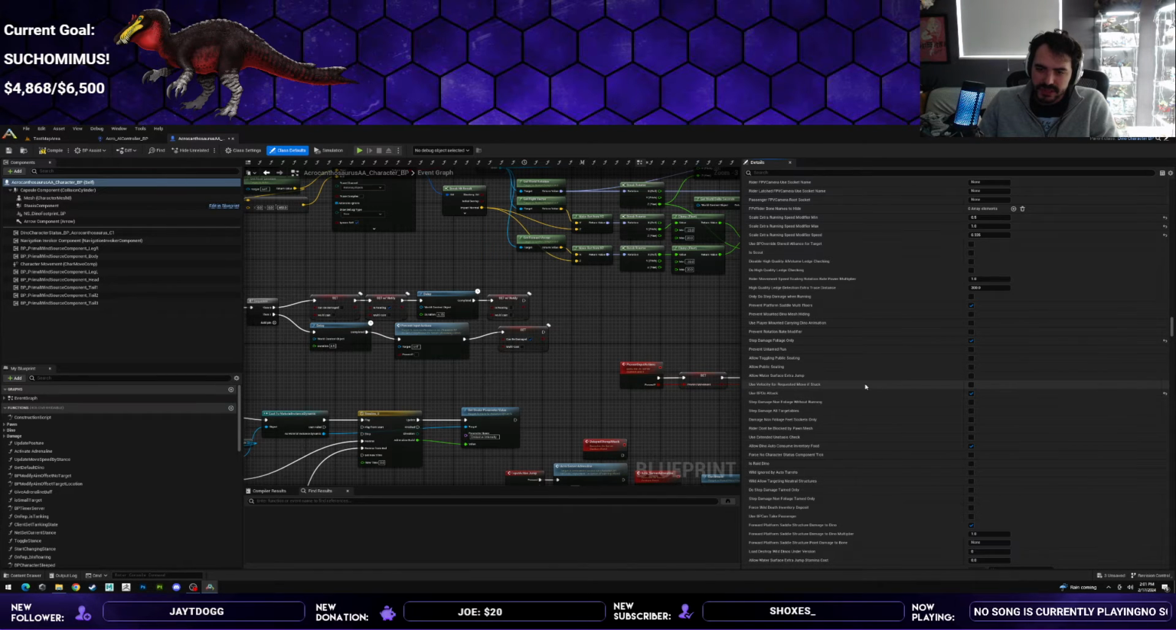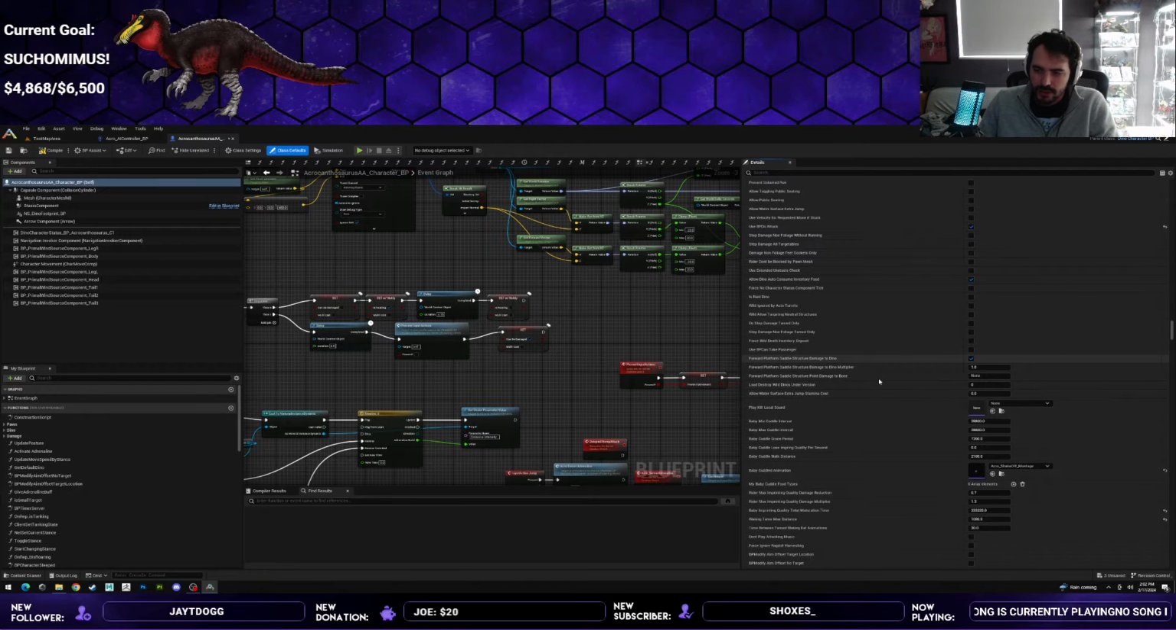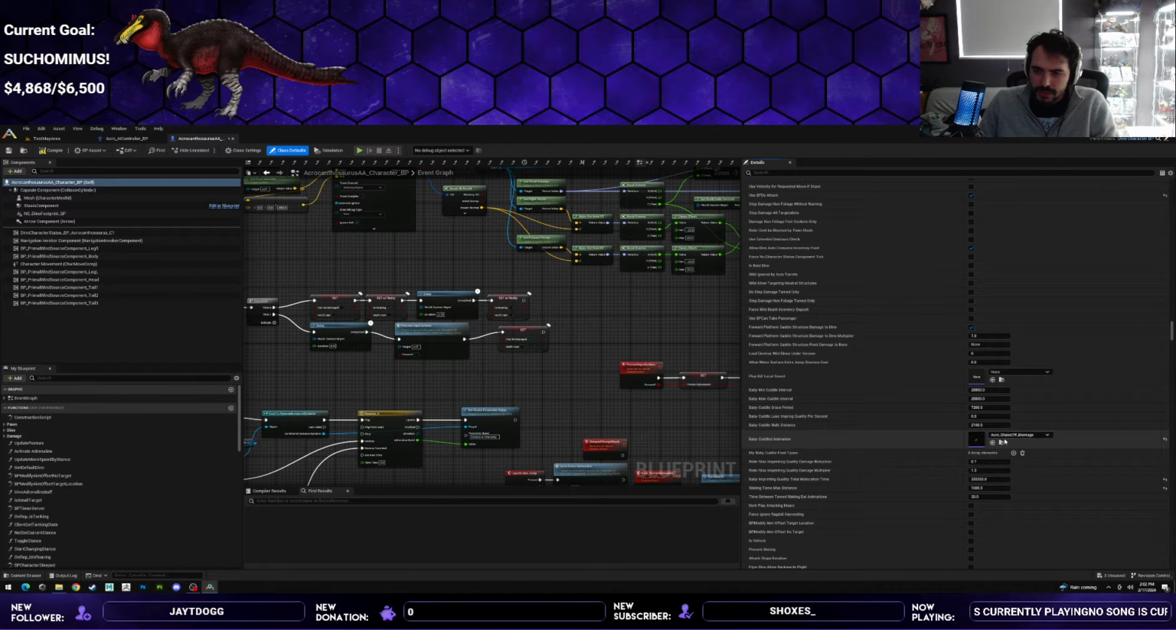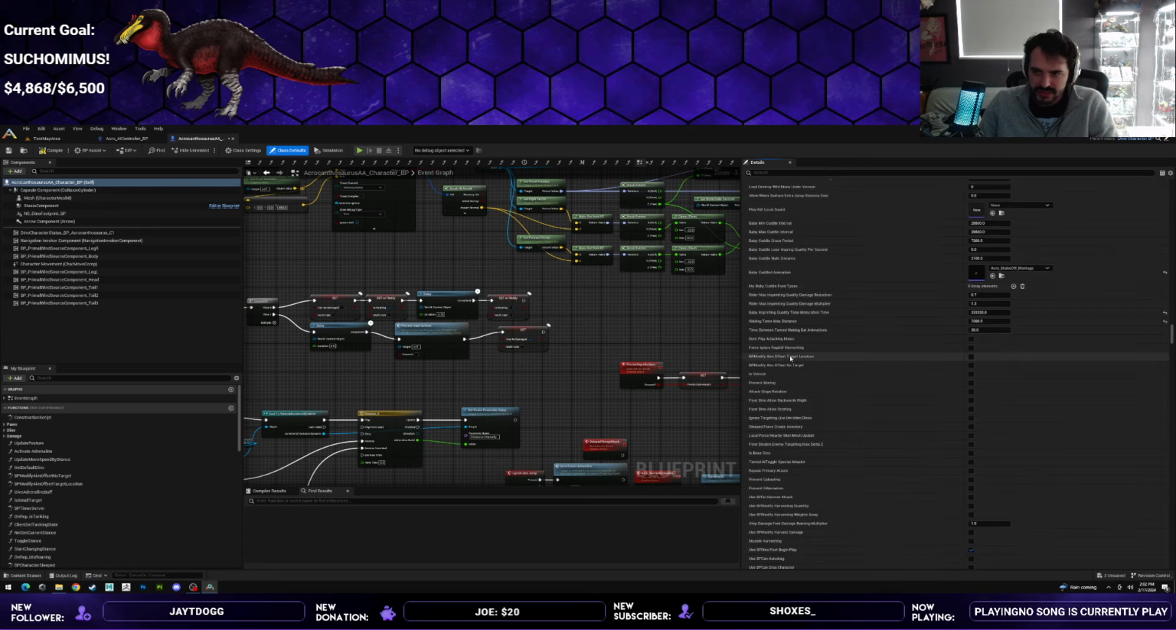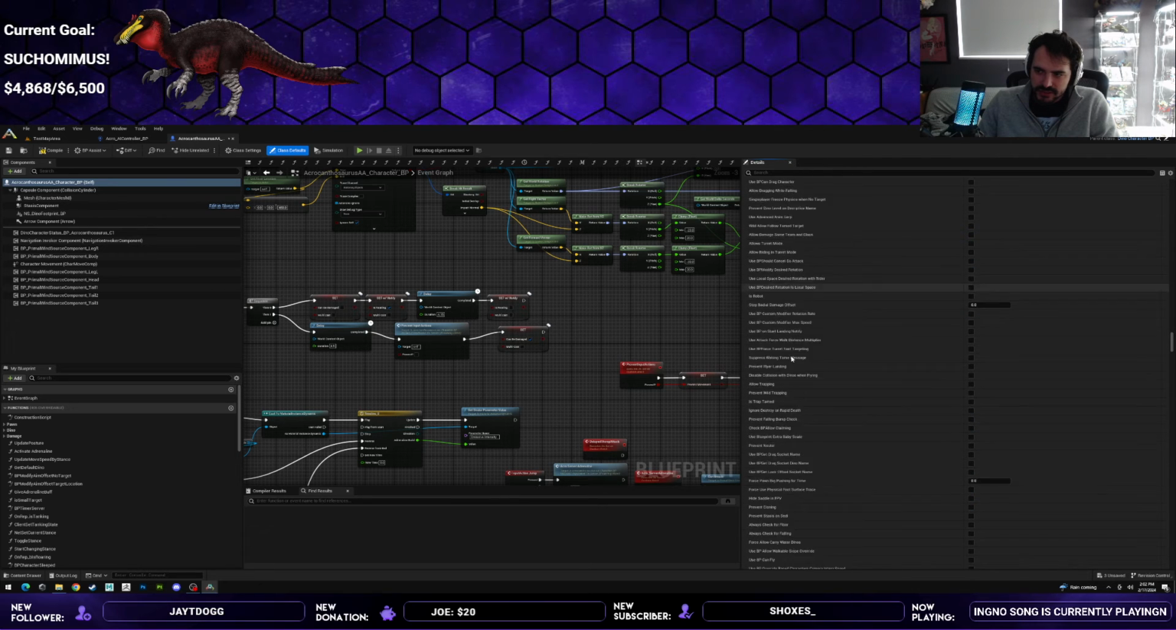Use BP do attack. That's a specific thing for acro. Baby cuddled montage, that's the level up animation. Baby imprinting quality, total maturation time. It's the amount of time it takes for it to go from hatching out of the egg to being a full adult. Waking tame max distance. So on and so forth. We're going to keep going.